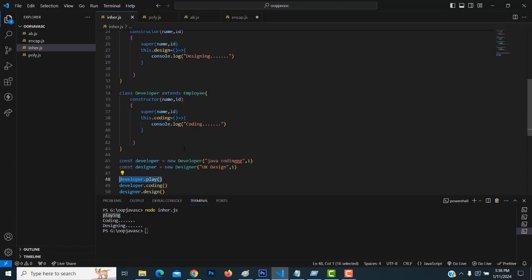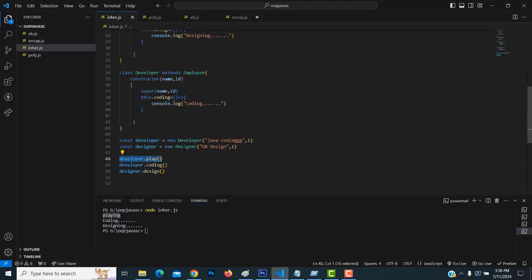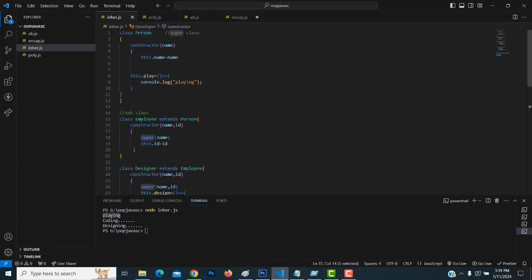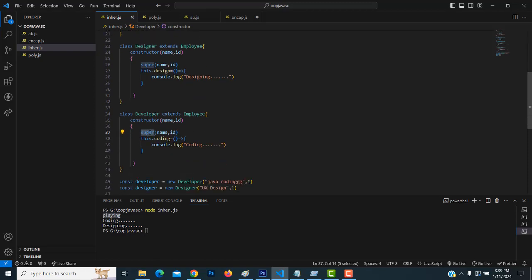So here you can see, this is developer.play. What happens is, in the Developer class there is no play method. That method is in our superclass, the person class. So the developer first inherits from our parent class, and now we can access the parent class method in this child class. That's why I am giving this example, right?